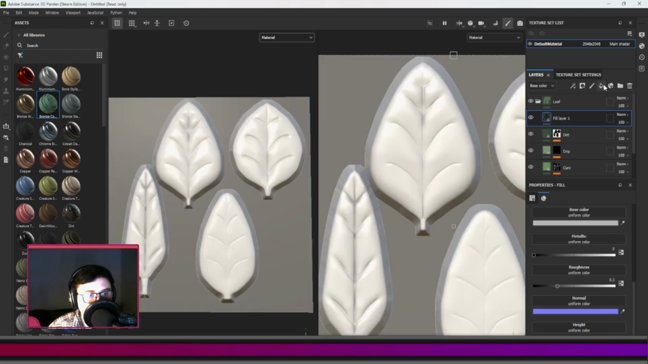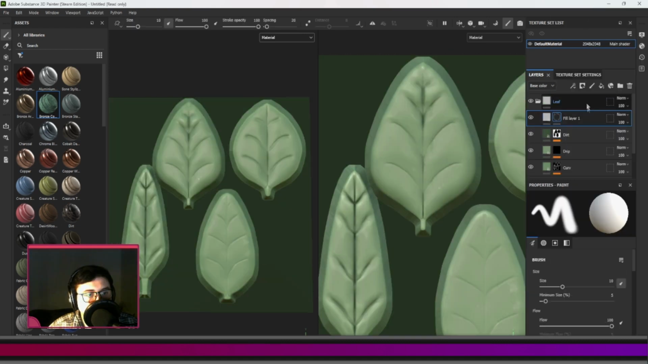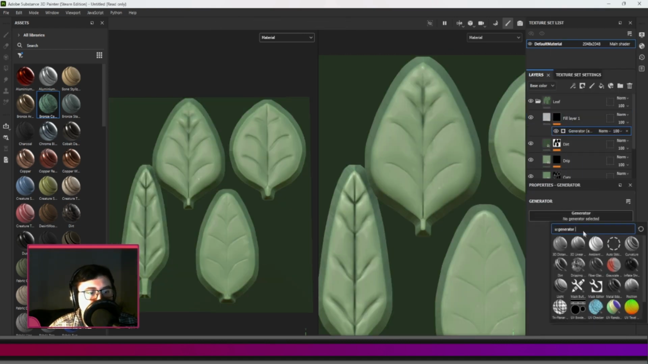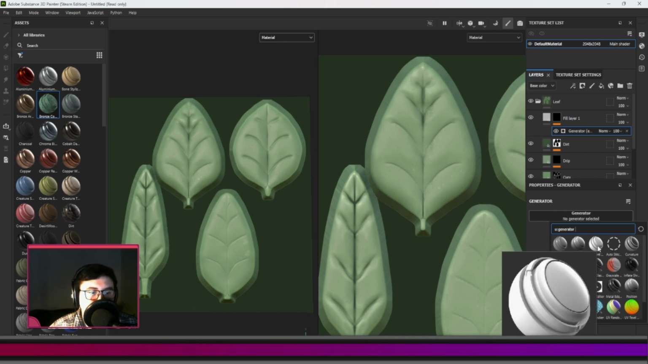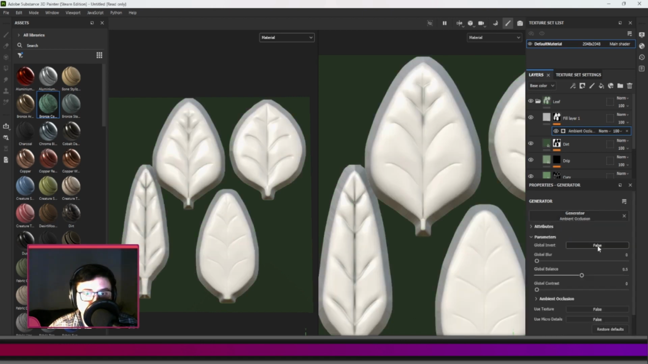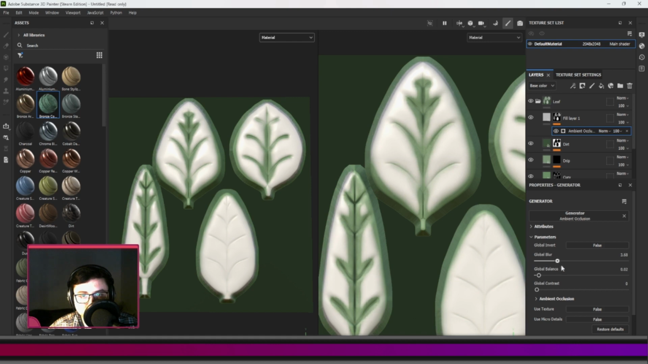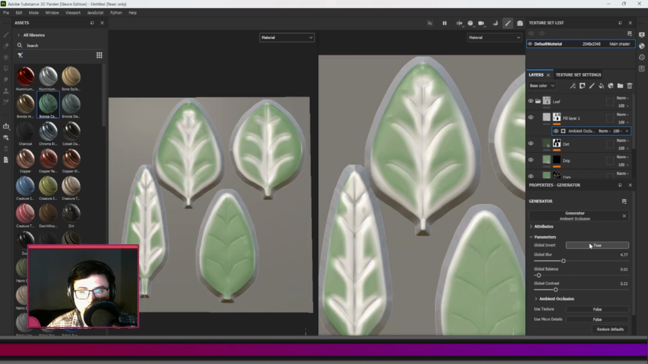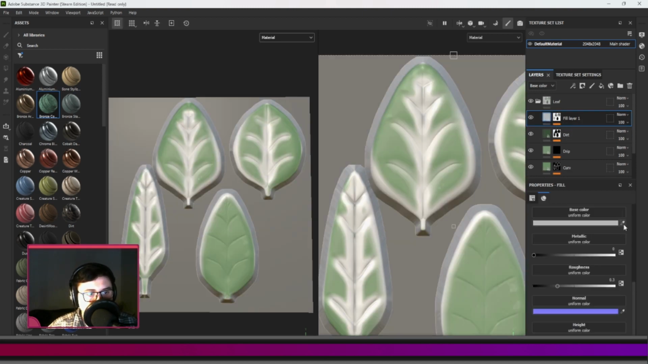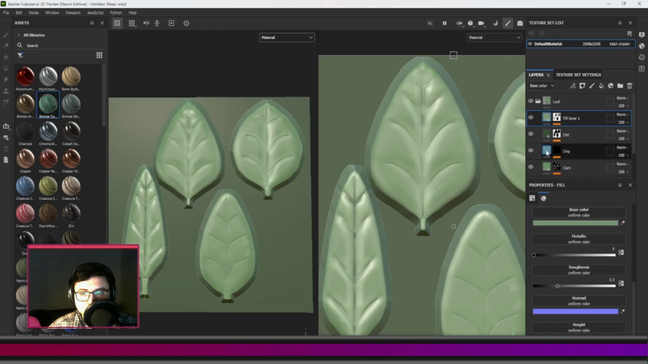And we're gonna add another fill layer. And from here we're gonna add another black mask, another generator, and from here we're gonna use an ambient occlusion. So add this. And from here, we're going to pull here until we see the curves, the crevices. We're going to use the blur, pull the blur up a bit. Like that. And the contrast. And then flip it. So now, same color again. Steal the colors.